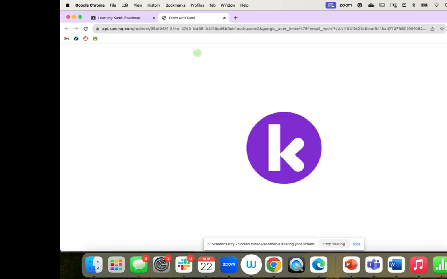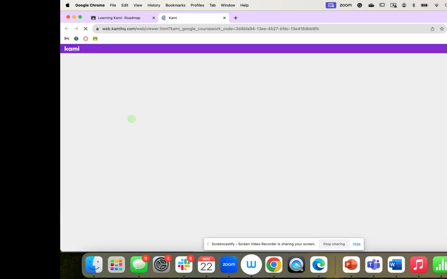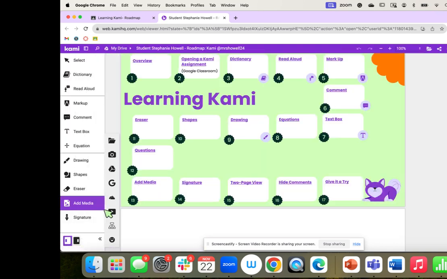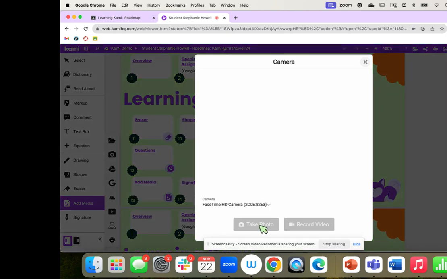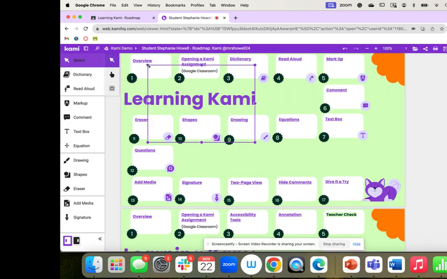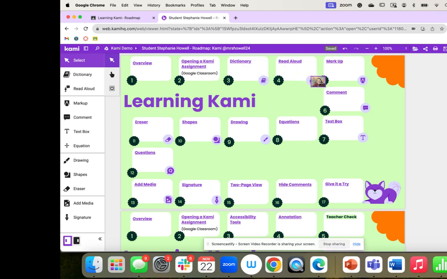So there it is. And now what happens is my students are going to work on this roadmap. The first activity that I have students do is go to Add Media and take a screenshot for you. On their little screenshot, they use their image as a tracker to help you know where they are. This will help you as you're working asynchronously with your students.